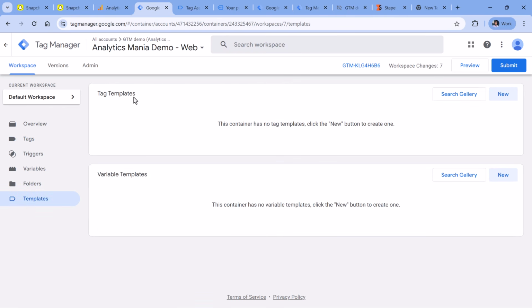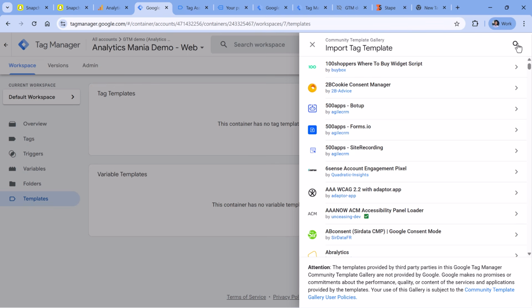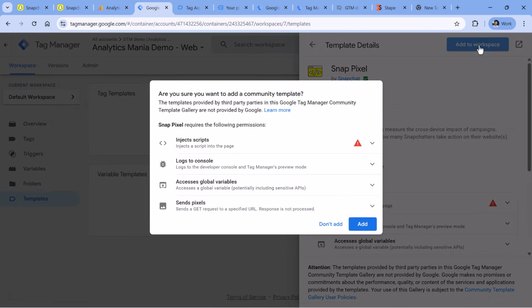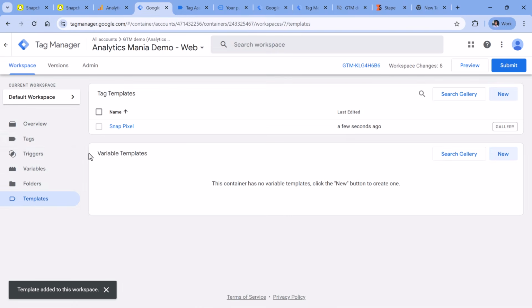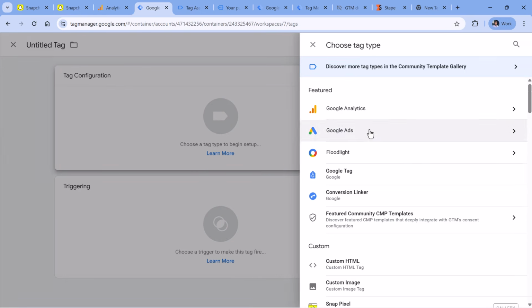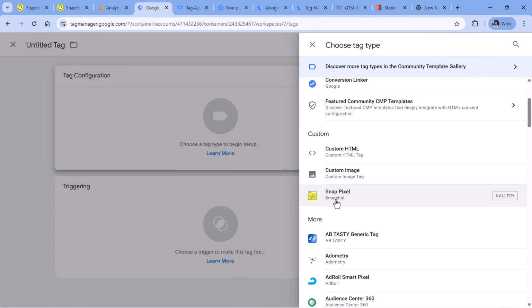Then in the tag templates, click search gallery, then search for Snap Pixel and click add to workspace. Then click add. And now in the tags, if we click new and tag configuration, you will see that Snap Pixel is now an option. But before we do that, first we need to do some configuration in Google Analytics tags.